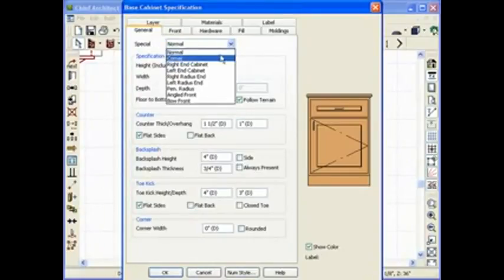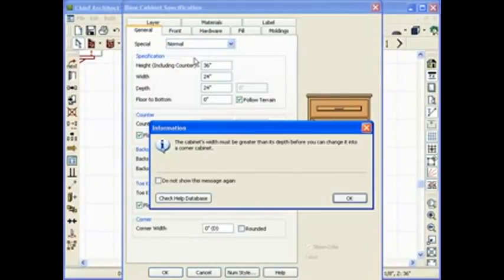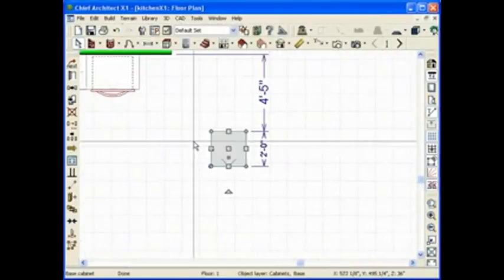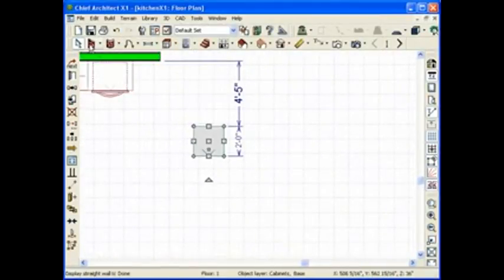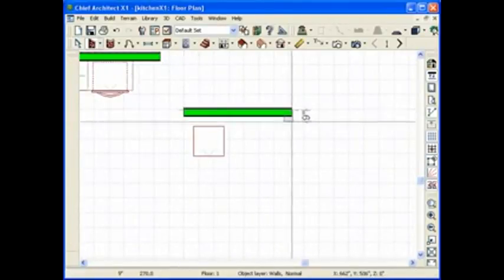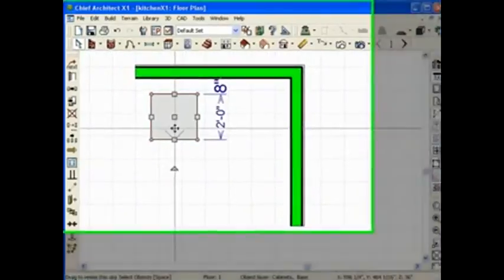And if I do the drop down menu, I can learn certain things, like one is a corner. And it says this cabinet width must be greater than its depth before you can change it into a corner cabinet. Well, basically what it said it was trying to do is put in a cabinet in your inside corner. So we're going to do just that.